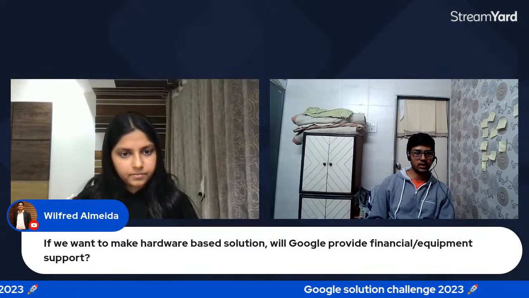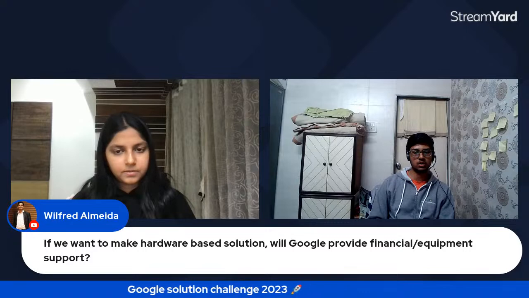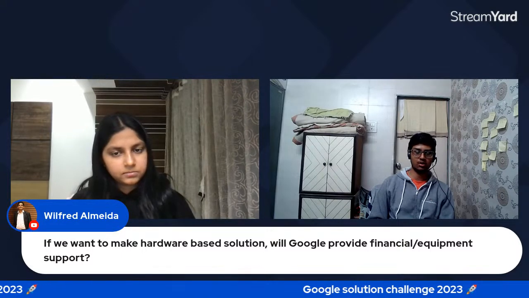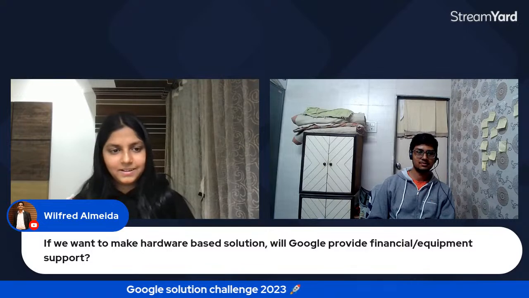If we want to make a hardware-based solution, will Google provide financial or equipment support? I haven't heard about anything as such, so I think we are on our own if we want to make something out of hardware.